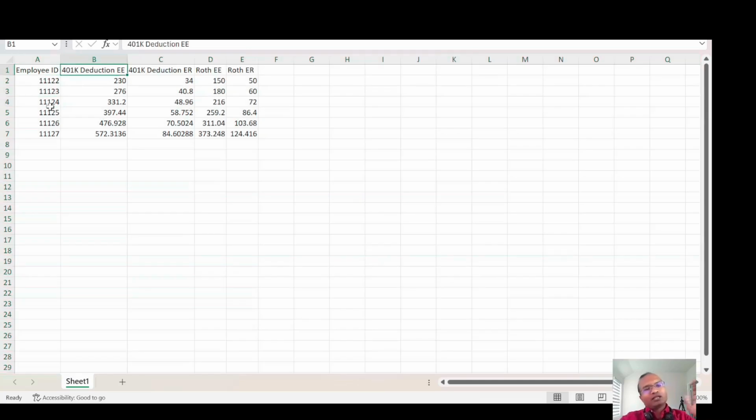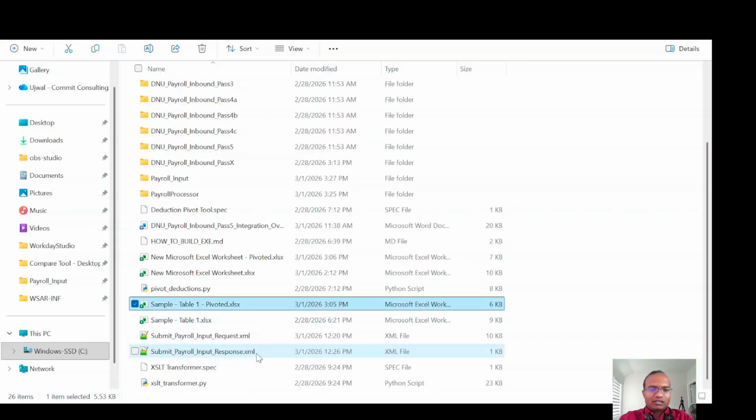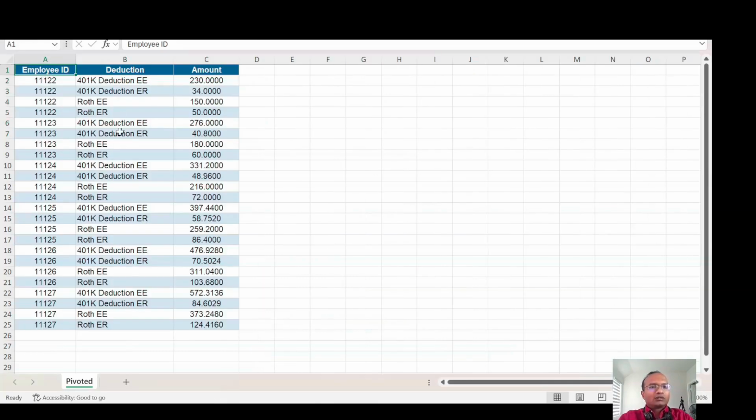This is the employee ID, 401k deduction, employee, employer, Roth employer. I want the tool that Claude has spun up. Actually, this work is not done by Claude itself, right? Claude has created a desktop application which does the task of converting this into a different tabular format. The expected output is something like this. The columns have become rows. So this is also, I mean, not Claude, sorry, the tool, the desktop application created by Claude, right?